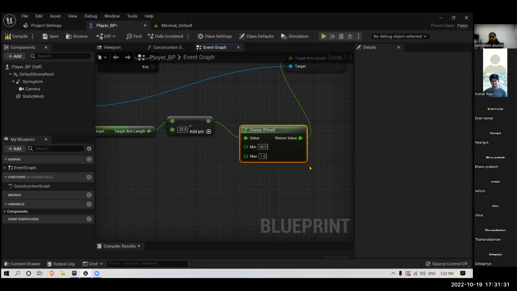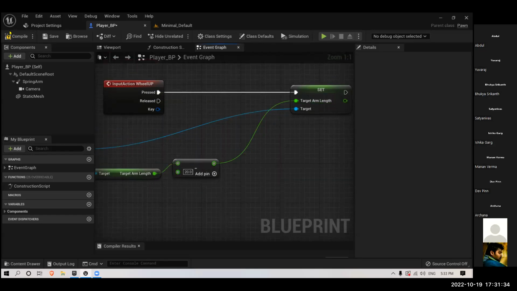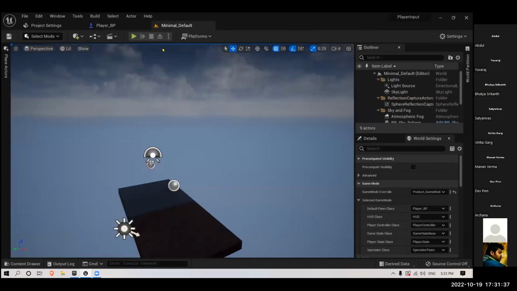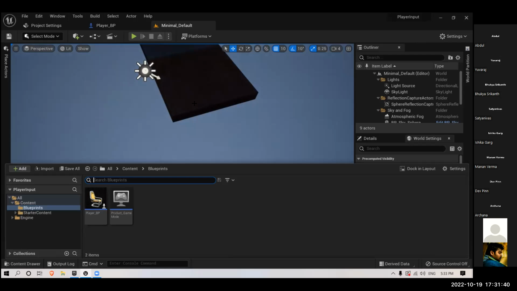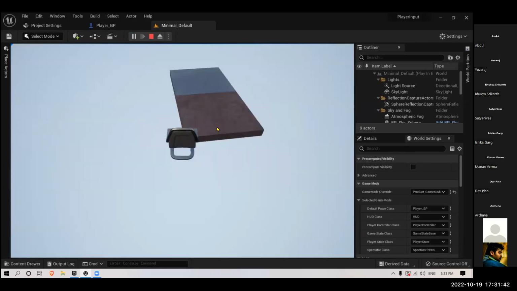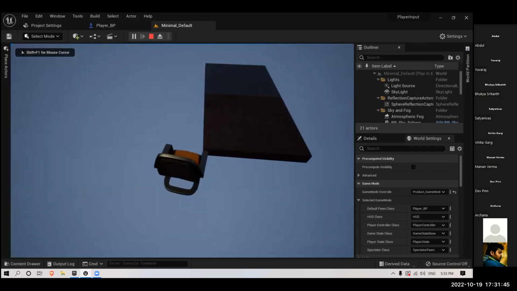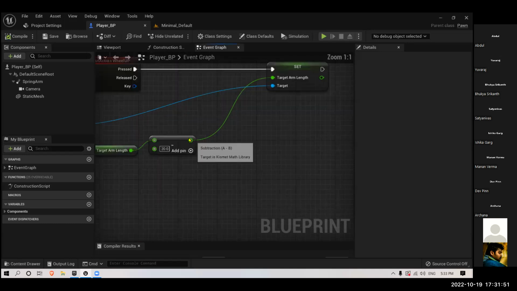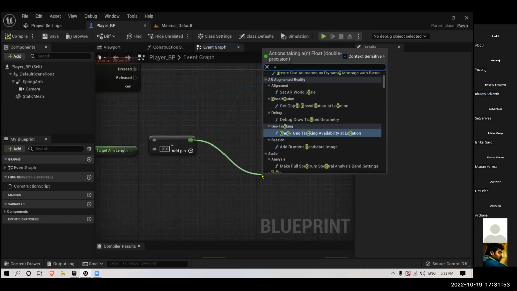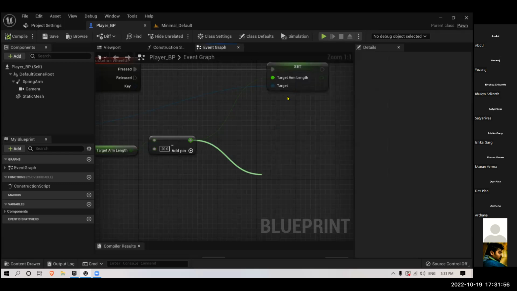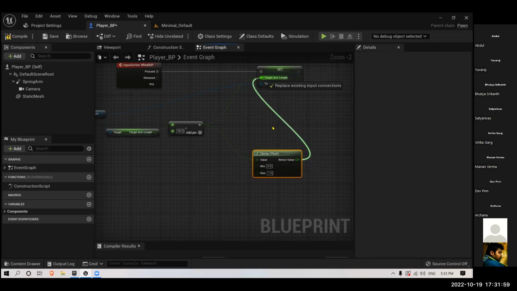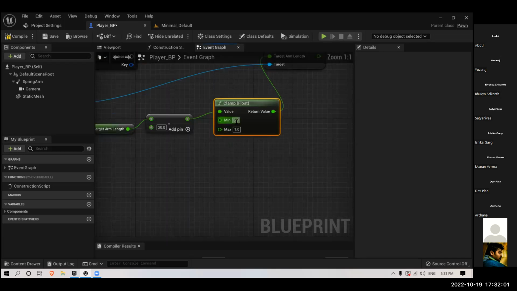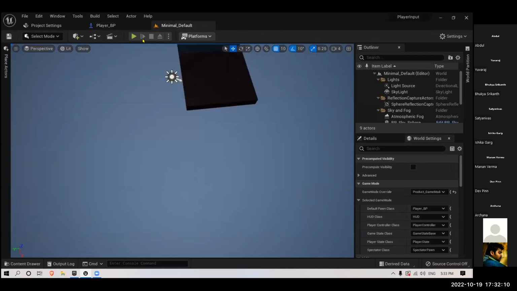Okay, so what I have done is compile, save, go to editor. If I click play, zoom in, now it is happening smoothly only. But if I add clamp, we have to check with that. Drag a pin and search for clamp float. Target arm length. Minimum value, I will give it 50 and maximum value, I will give it minus 50. Compile, save. We will play and check.